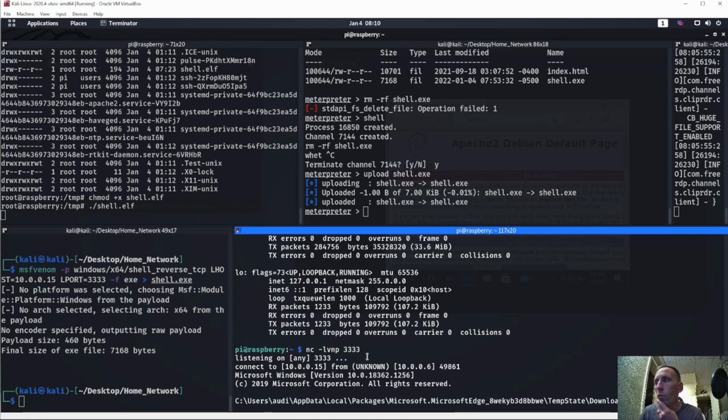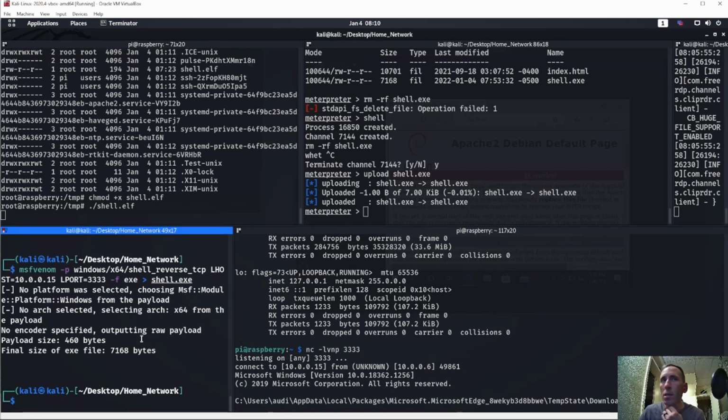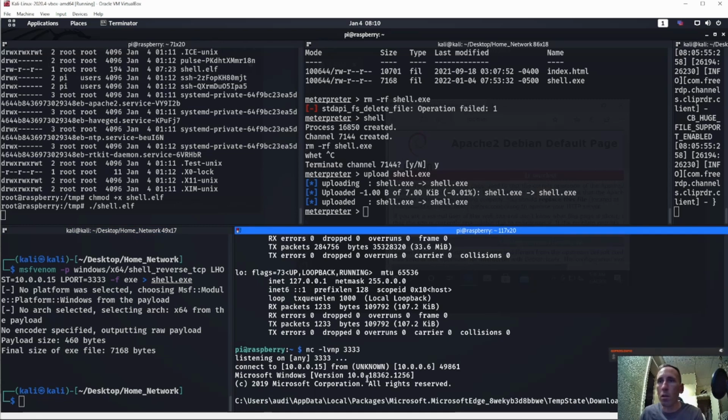So you see, it can't call back to me. It can't call back over to here. He can't talk to me, but he can talk to the web server. So now we can start to create users. We can try and get into PowerShell, maybe start running PowerShell exploit scripts, PowerUp, everything like that.